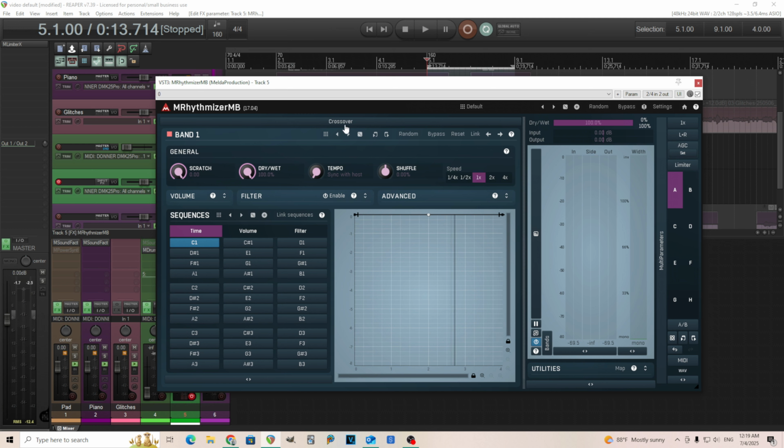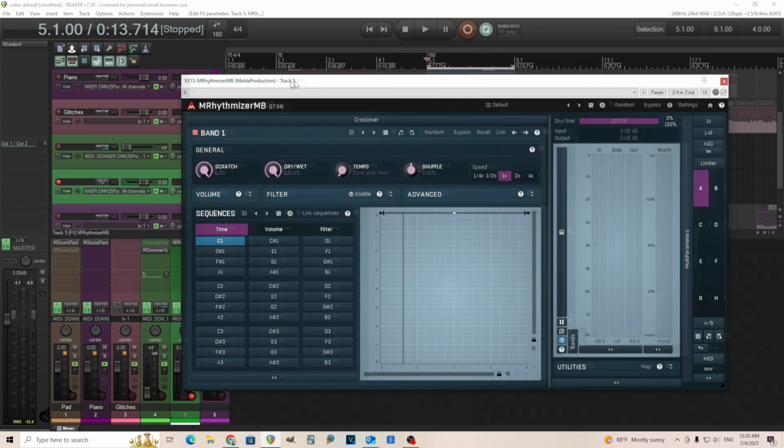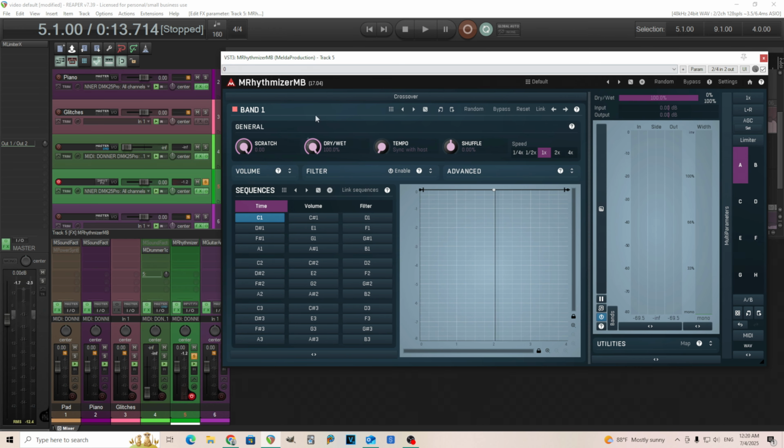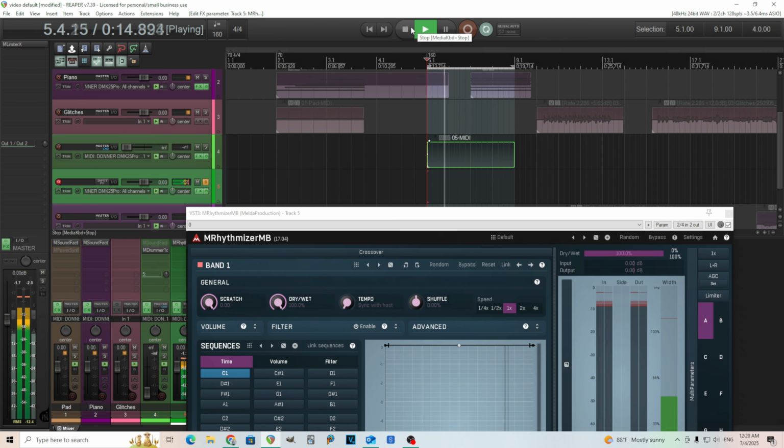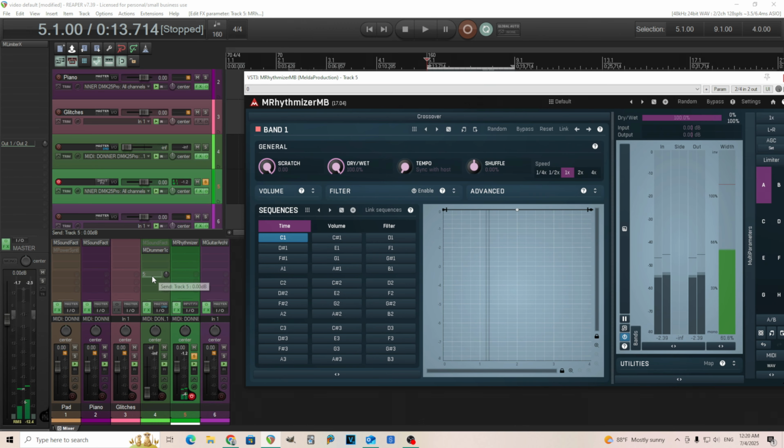So let's get started. Previously, I didn't use MRhythmizerMB that much. Usually I would just use the normal MRhythmizer, but I think that'll probably change because I found this little trick here. I have MDrummer here with a loop, and I have that going on a different track, just because it usually outputs MIDI and I don't want that messing with any of this.